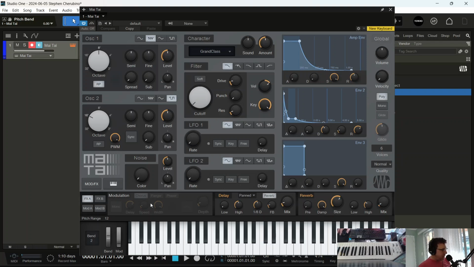Cool thing in Studio One, or at least My Tai, is you can adjust the amount of bend over here on the left. Right now it's only 2, so it's only going up 2 notes. You can make this thing go up 24, maybe even more. So you can get some real growly, dirty stuff going on.